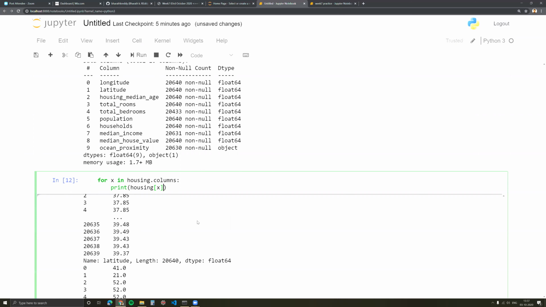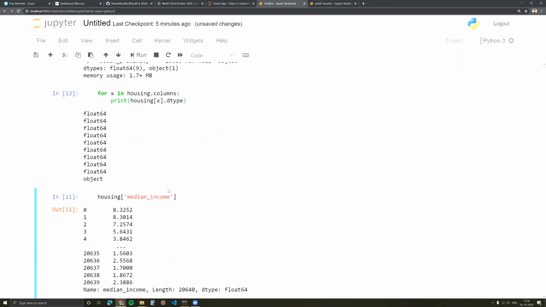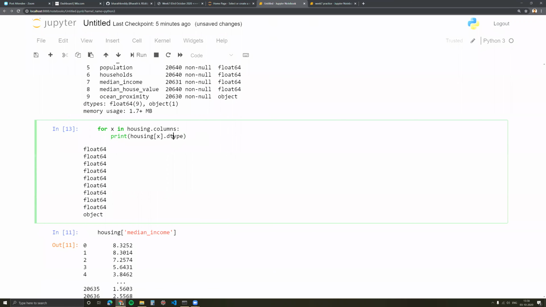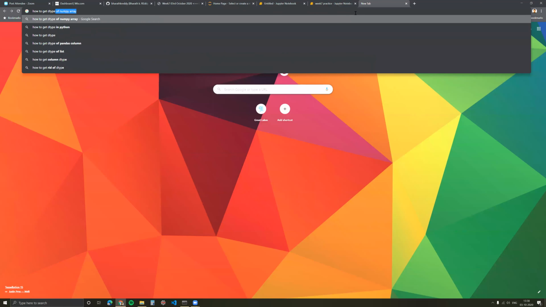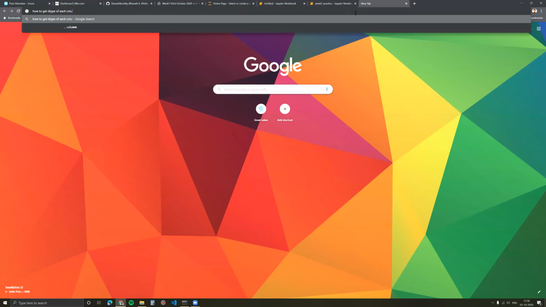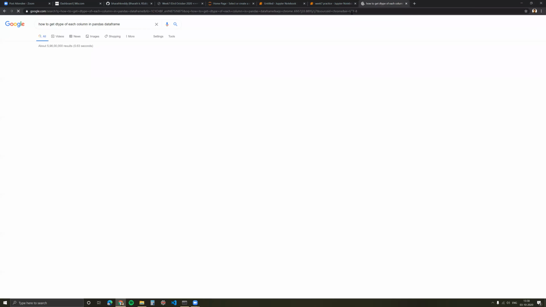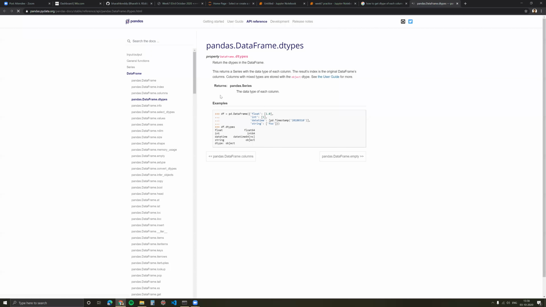Is that what I want? No, I want dtype of these columns. I want this for each of these. Okay, so if I put dot dtype, and how do I have to remember this? No, I can just Google how to get dtype of each column in a pandas data frame. I would just Google it and most probably the first result would give me how to go about it. So here it says data frame dot dtypes would give you this.